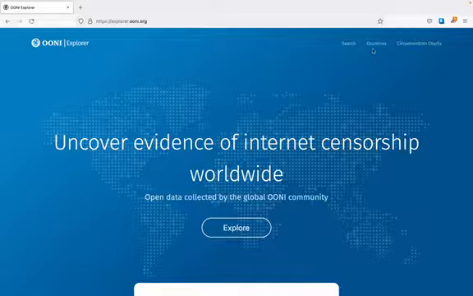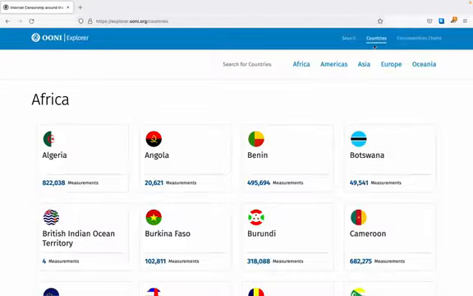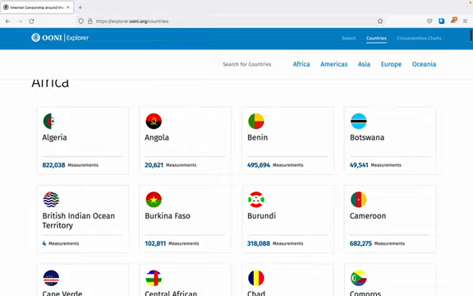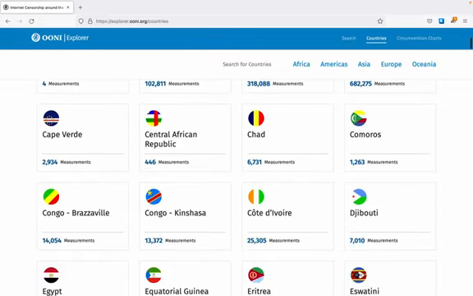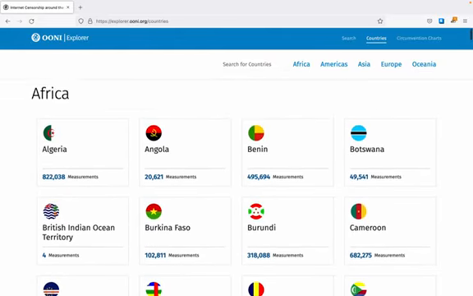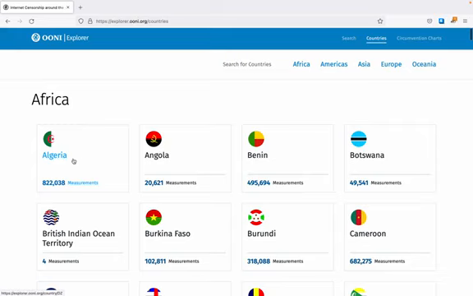To examine an overview of OONI measurement coverage per country, start off by clicking on Countries on the top right menu. This will present the OONI Explorer country pages, where you have many different countries from all around the world, specifically 240 countries and territories. What you can see for each country is that under the country name, we have listed the relevant number of OONI measurements.